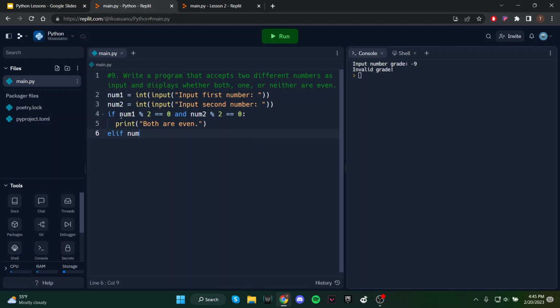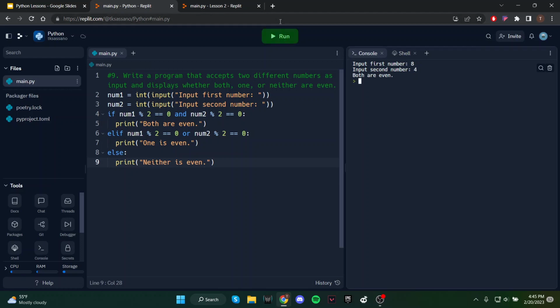Then we'll check if one of them is even by using or. Note that this will be checked after the first check, so it will mean that only one of them is even if it returns true. So else if num1 mod 2 equals 0 or num2 mod 2 equals 0, print 1 is even. And then else, we'll just print neither is even. So let's run this. Let's just put two even numbers. We get both are even. Output one even, one odd. We get one is even. And if I put two odd, we get neither is even.